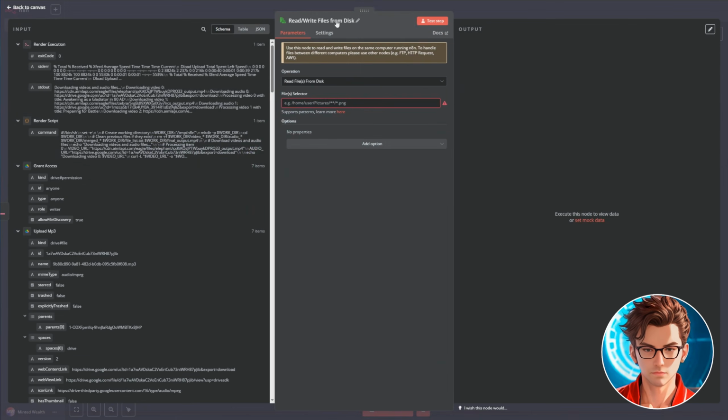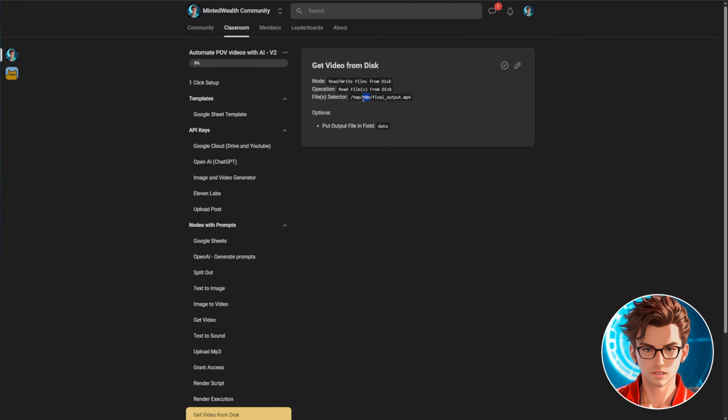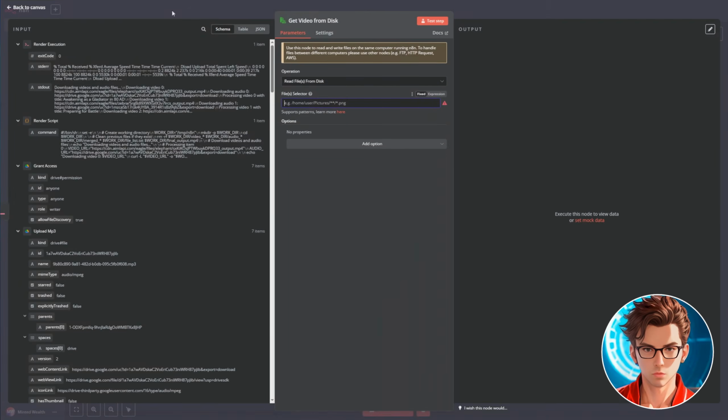Use read file from disk and rename this step to Get Media from Disk so we don't lose track of what we're doing. Select the file path list. You'll find it in our community under Get Video from Disk. This is the file selector we need to import the final output. For the options, choose Output File and Field and set it to Data.